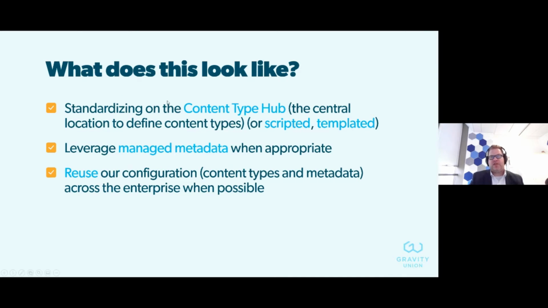Typically what this looks like is we have this notion of a content type hub. Now it's called the content type gallery in SharePoint Online, which is a central location where we define our content types. So our contracts, our invoices, our policies and procedures, and where we get to reuse that configuration across multiple sites within SharePoint.